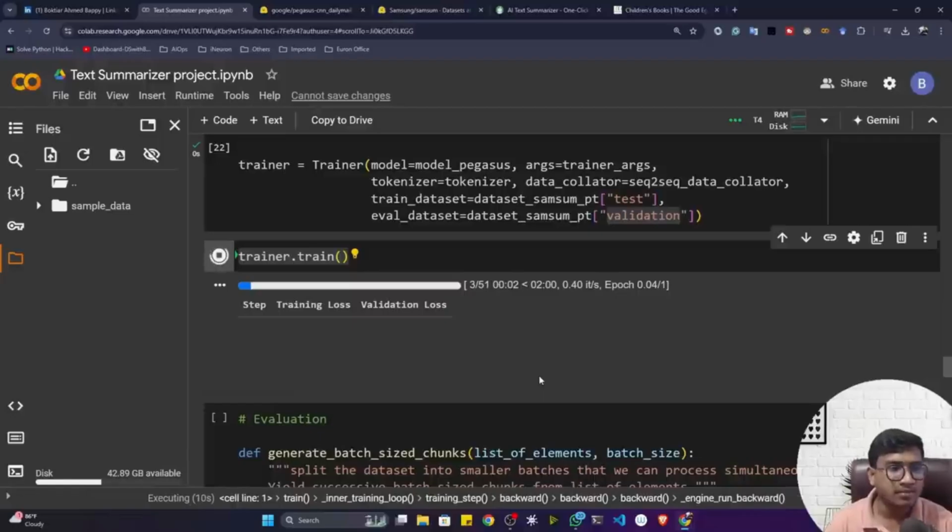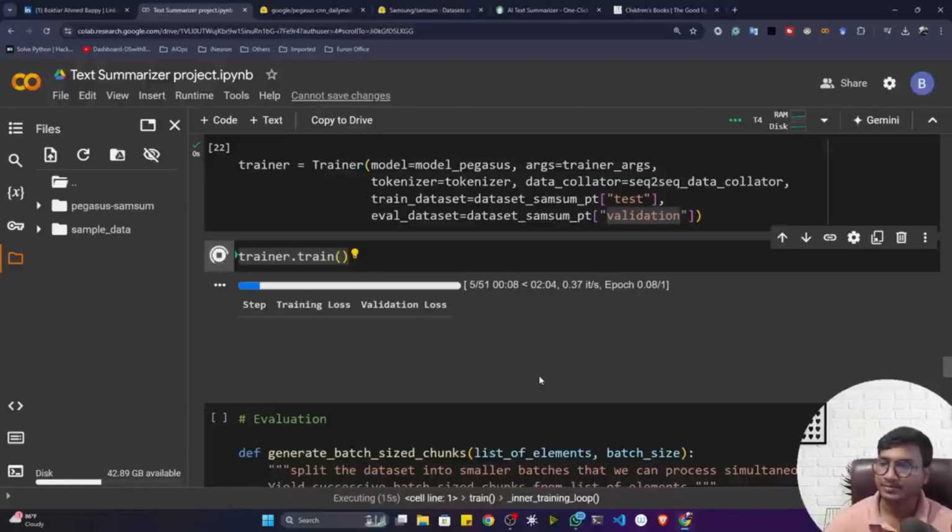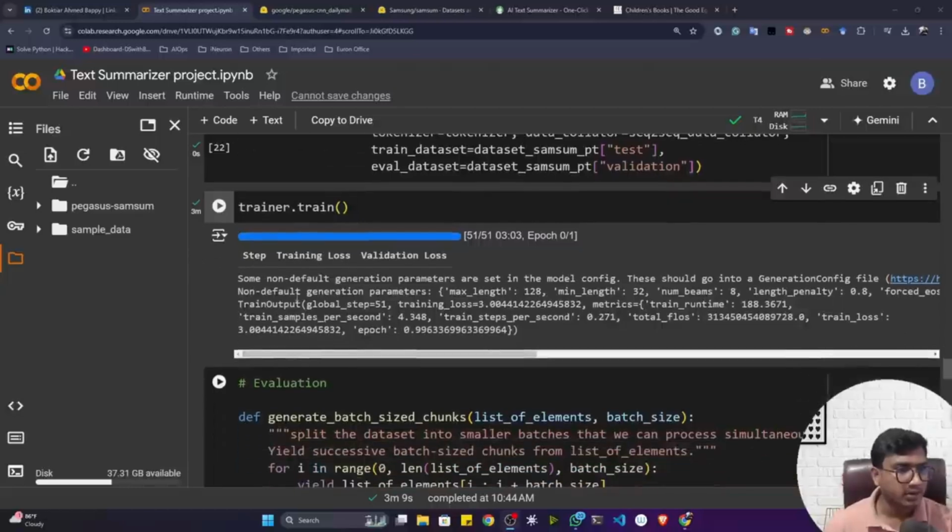So it will take some time. So I will pause the video, and once training is completed, I'll come back. Okay, so my training is completed. Now here you can see my training losses and different metrics that it is giving, but you have to check the training losses. This loss should be close to 0, guys. If it is close to 0, that means your model is performing well.